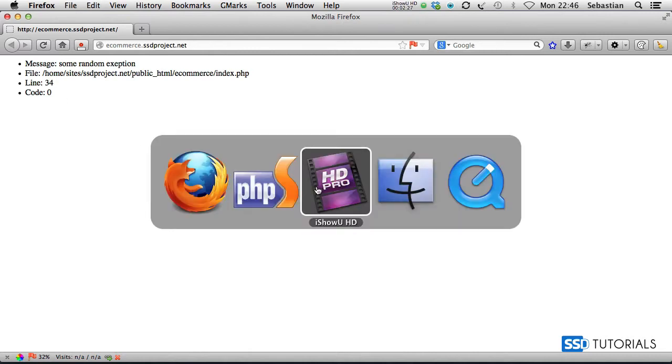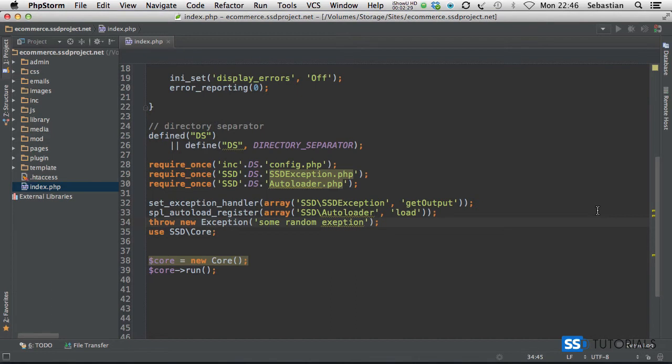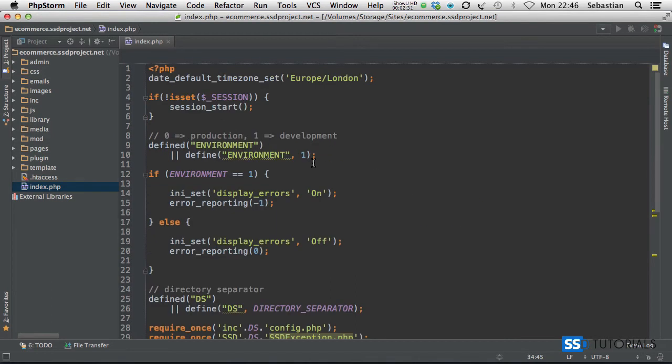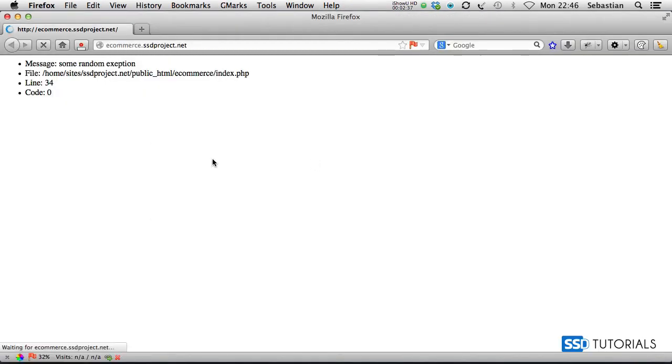development phase. So if I go back now, scroll up and change our environment to production, which is basically changing this value to 0, go back to the browser and refresh the page, you can see that this custom message for the visitor is displayed. So this custom exception handler is used to prevent any unnecessary messages from being shown to the visitor when the site has been launched.